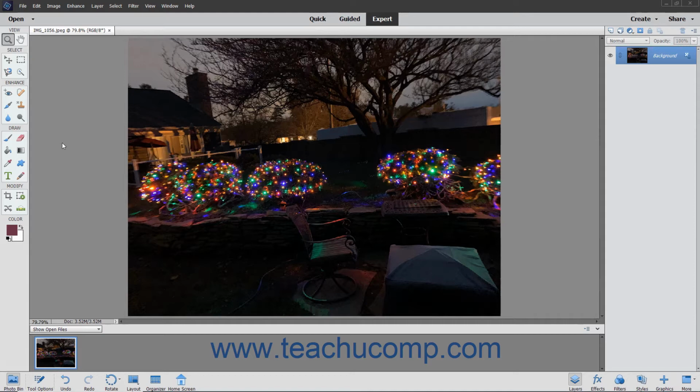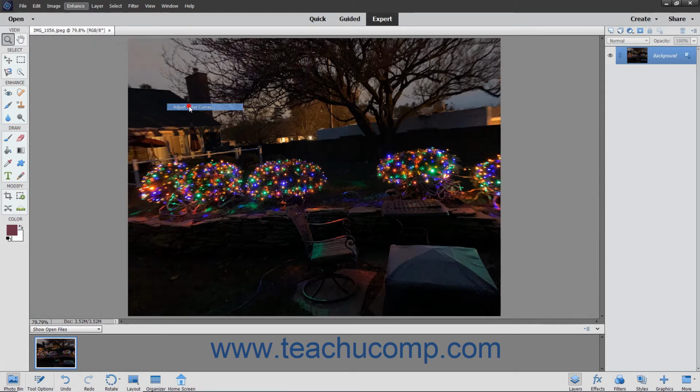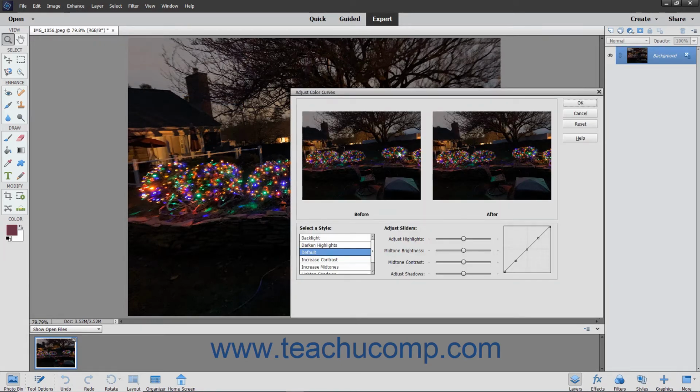To use this command, select Enhance, Adjust Color Curves from the menu bar. The Adjust Color Curves dialog box then appears and displays several different styles in the bottom left corner of the screen. Click a style and use the sliders to the right to adjust highlights, brightness, contrast, and shadows in the image.